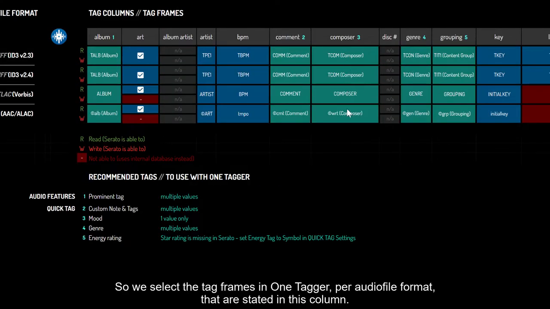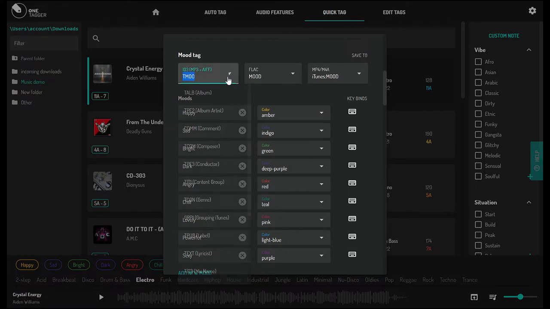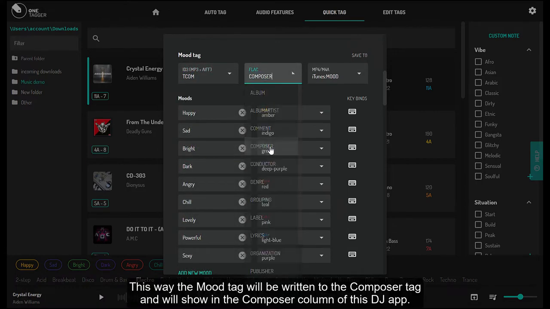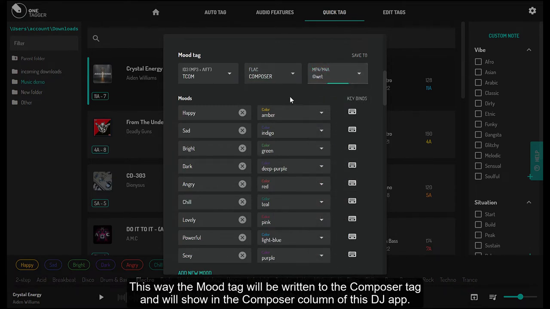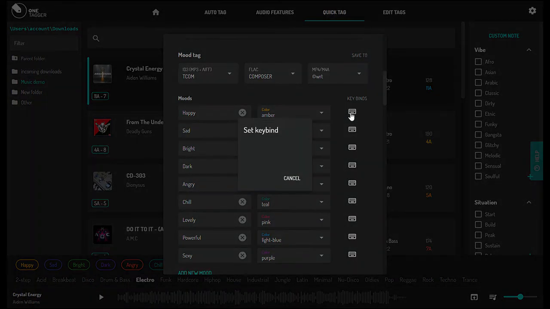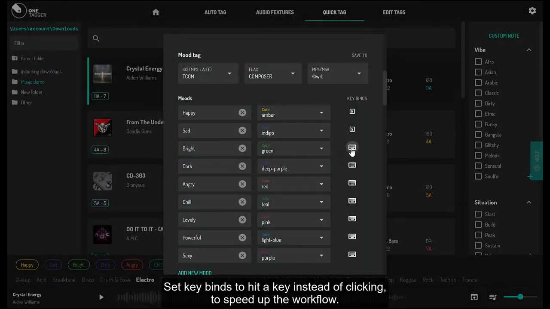So we select the tag frames in one tagger per audio file format that are stated in this column. This way, the mood tag will be written to the composer tag and will show in the composer column of this DJ app. Set key binds to hit a key instead of clicking to speed up the workflow.